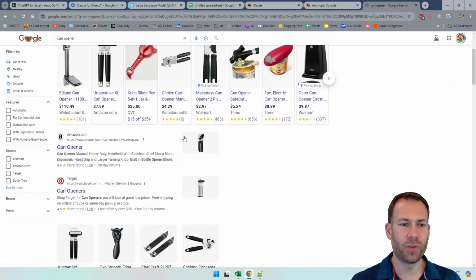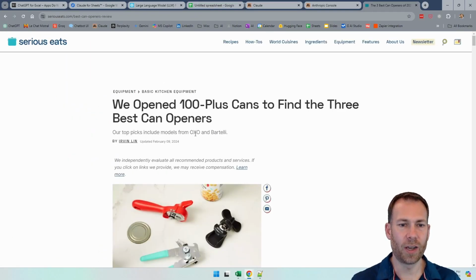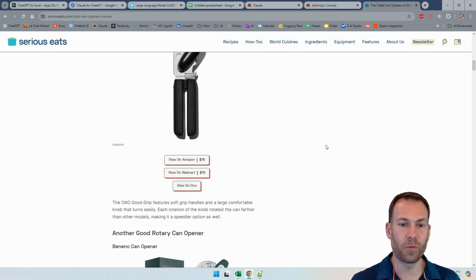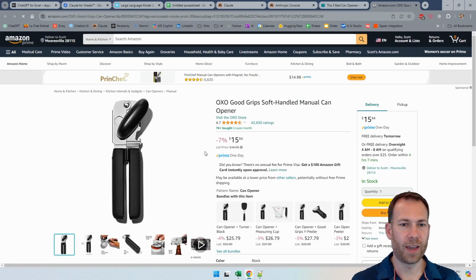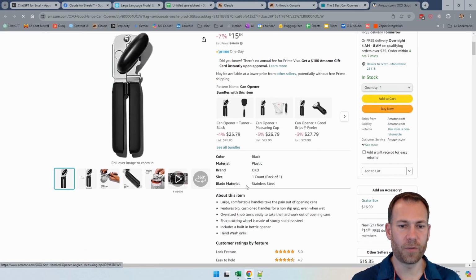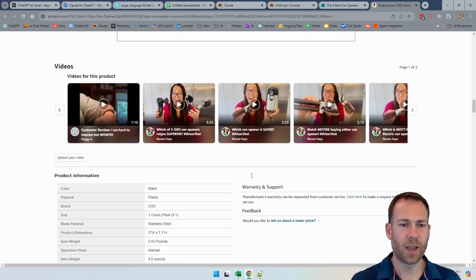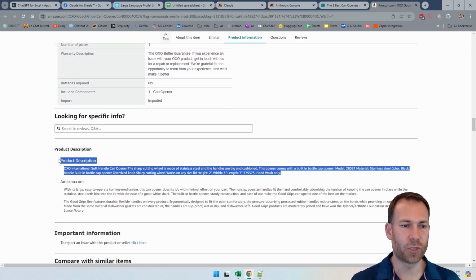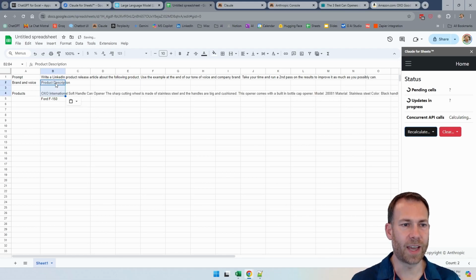And we want to find an example. Yeah, 3 best can openers of recent 2024. So if they are successful, hopefully they have some good branding wording. Here we have some general stuff about it, but that's just bullet points. Let's see if I can find some more. You would want to spend obviously more time than I am right now, but here's a product description. And let's paste that in.